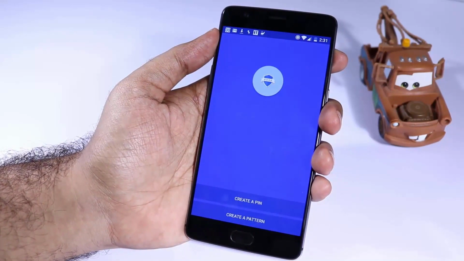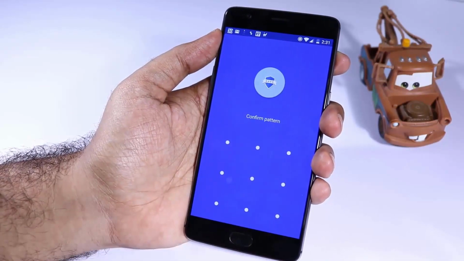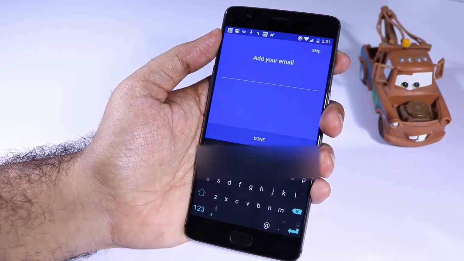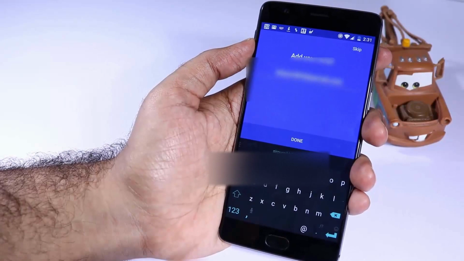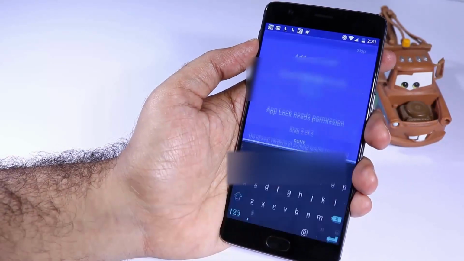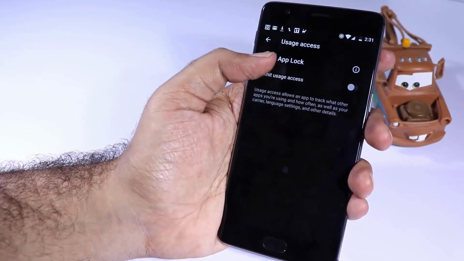So once you install it, just open it up and it will ask you to set a default password or the backup password. I'll set it a default pattern. Now you need to enter a backup mail ID. So let me just do that. Now once you're done, simply press done. And now you need to give it some additional permissions. So just turn it on and let's go back.